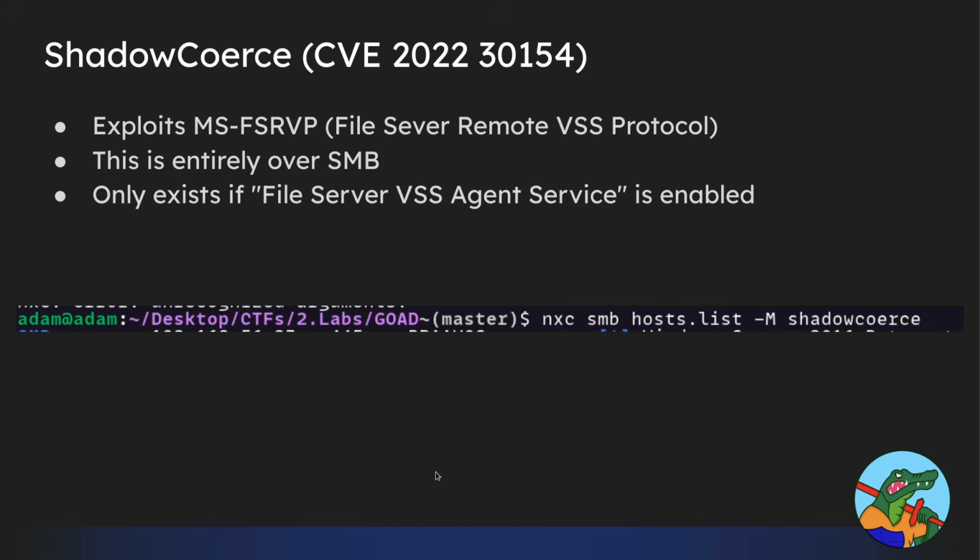There's also one called ShadowCoerce. It's very similar, except it's in the File Server Remote VSS protocol. Don't worry about what that means. But this only exists if this particular service, FSRVP, is enabled on the machine.